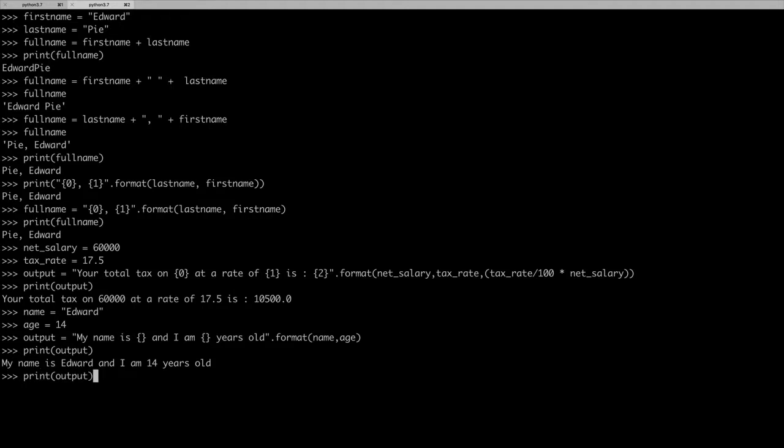However, let's take a reverse scenario where I want to say my name is Edward and so and so years old. Okay, what I can do here is I can place 1 here and I can place 0 here. Now, what do you think is going to be the output of this? If I print output, you see that I'm saying my name is 14 and Edward years old, which doesn't make sense.